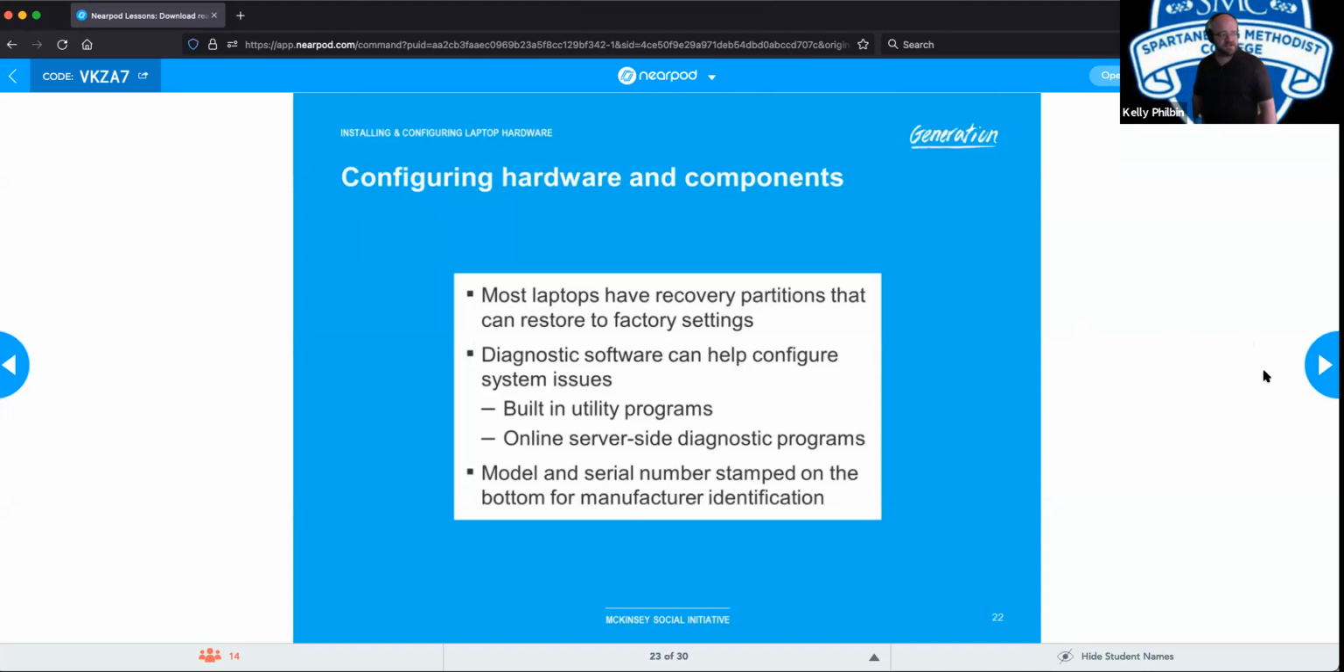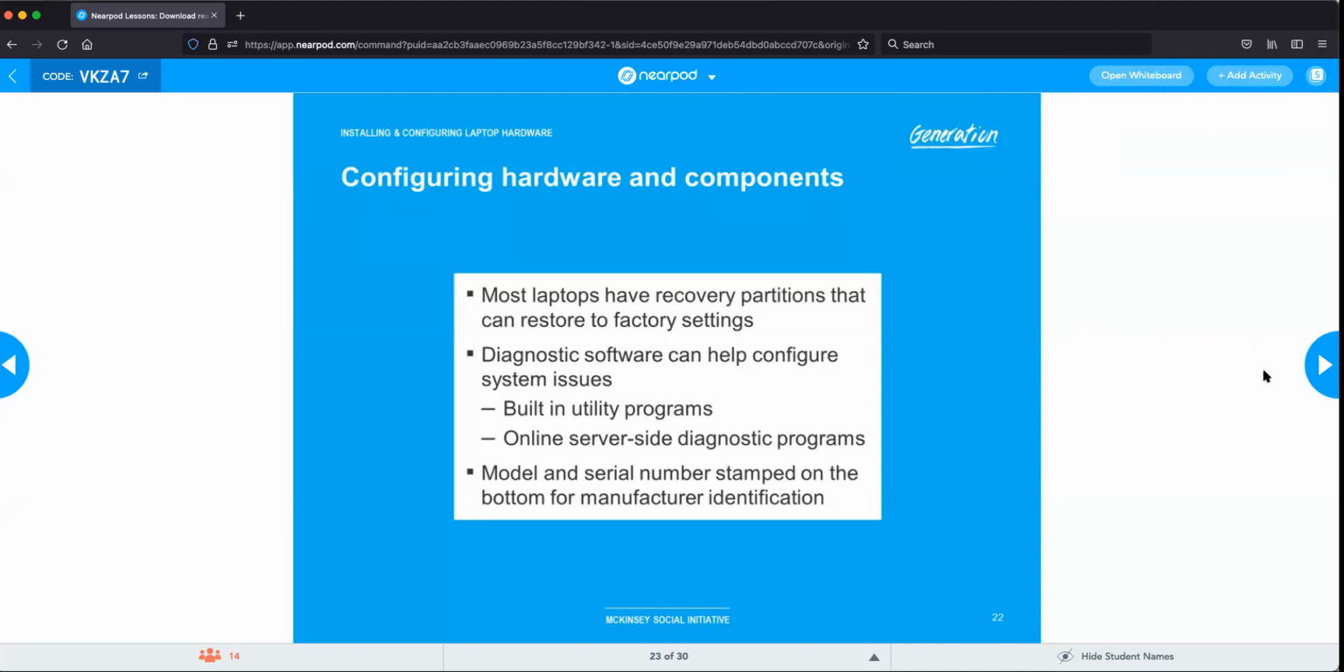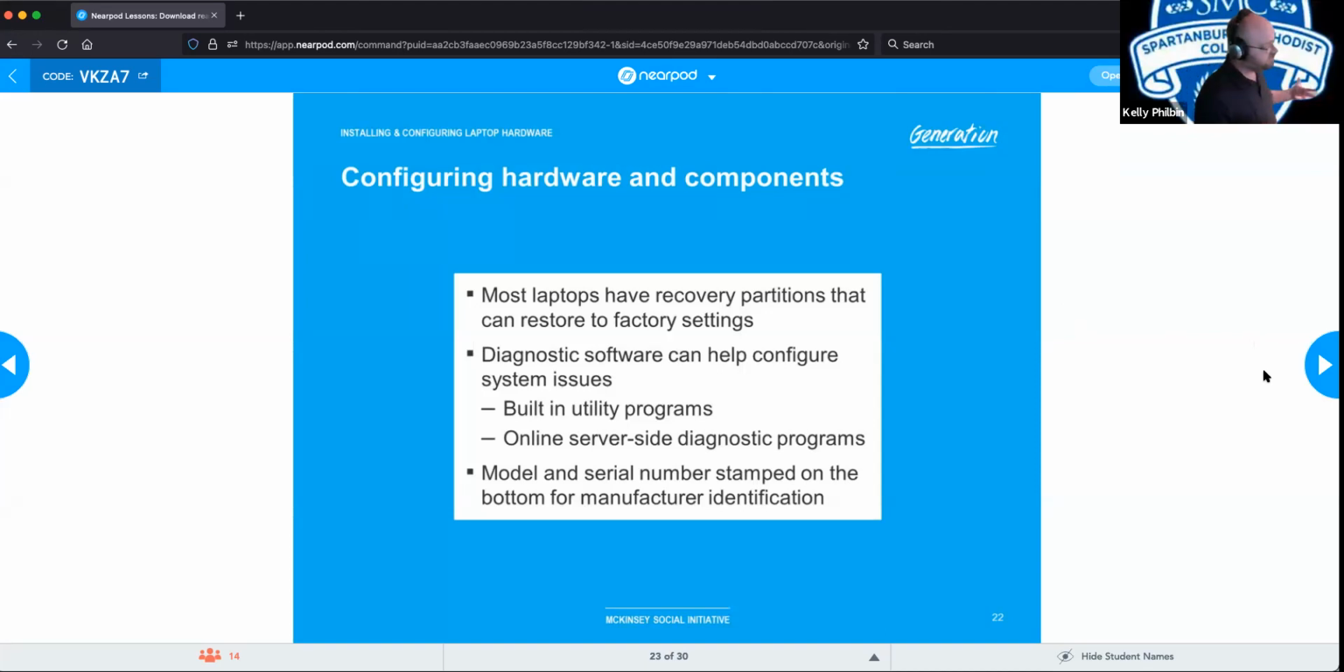Now, diagnostic software can help you to configure systems issues if you're having them. They have built-in utility programs, although you're still seeing this on desktops as well.